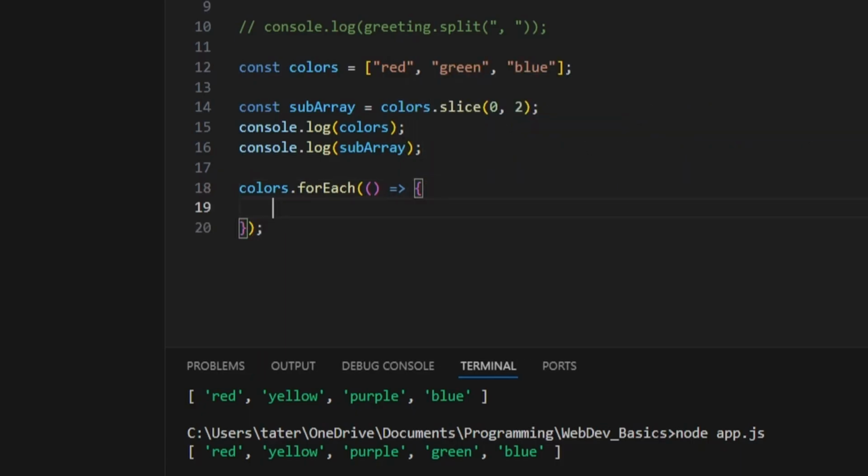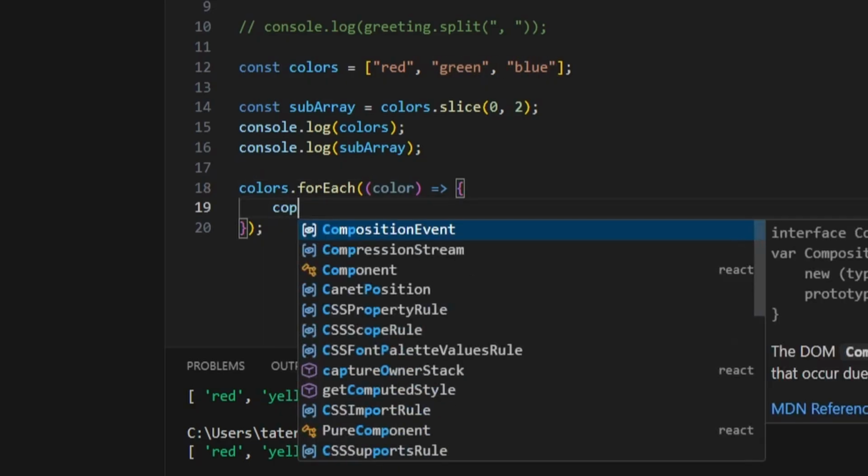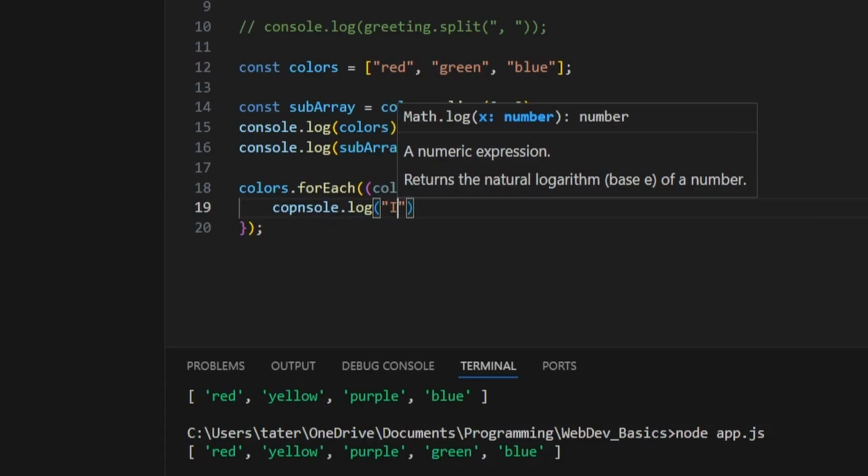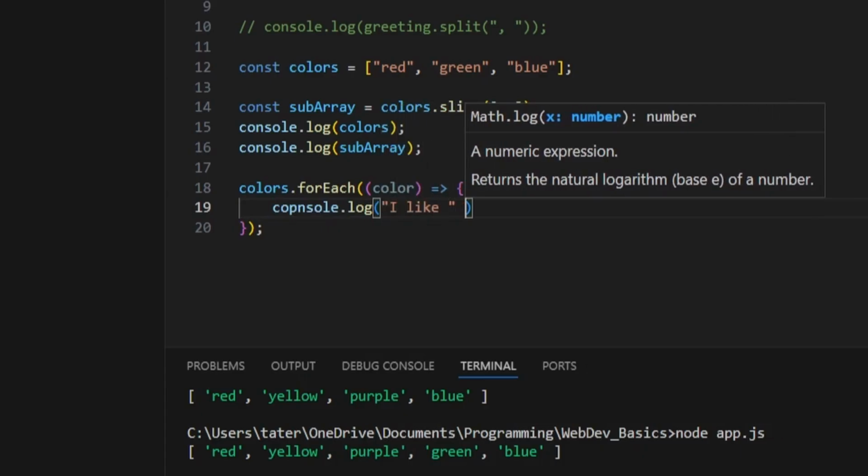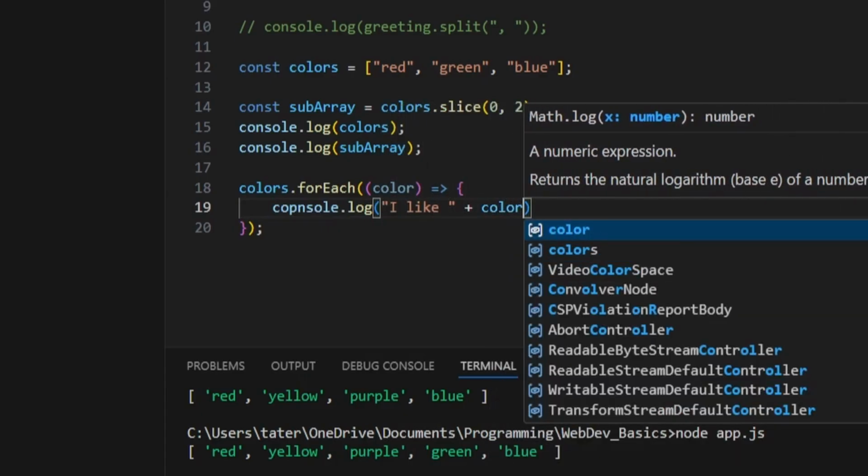Inside the parentheses of the arrow function, we'll add a parameter that represents the individual elements in the colors array as we loop through it. So we can just call this color. So with this, on the first iteration, the value for the color parameter will be red. On the next iteration, it'll be green. And on the third iteration, it'll be blue. Finally, inside the function body, we can just add console.log, I like, and concatenate the color parameter.